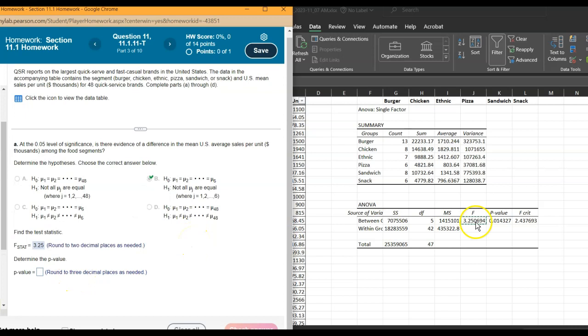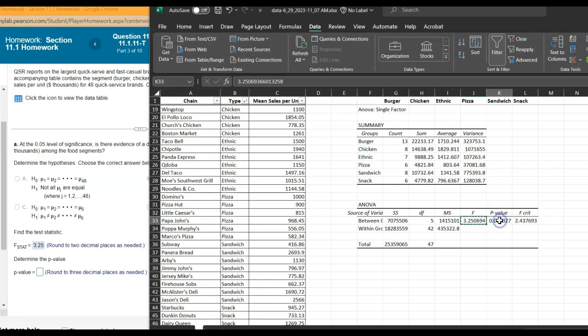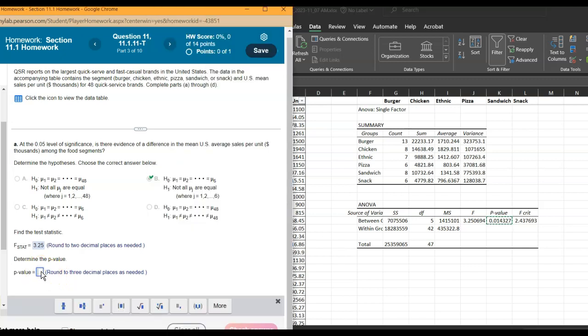Now the p-value is just next to it. You can see it right here. Again, copy it, and you want to round it to 3 decimal places. So paste it, and that's going to be 0.0143. So 14.